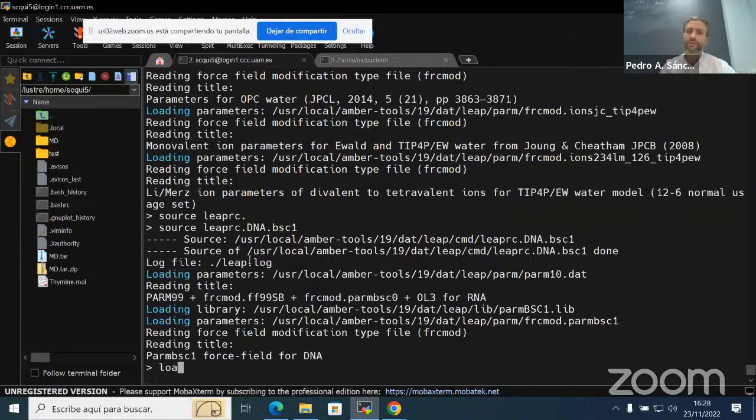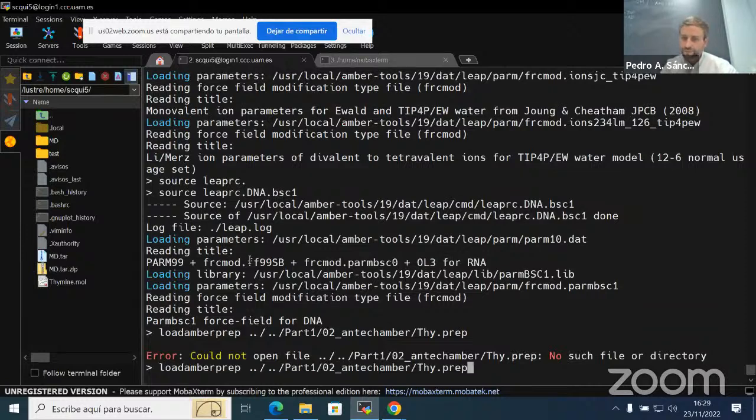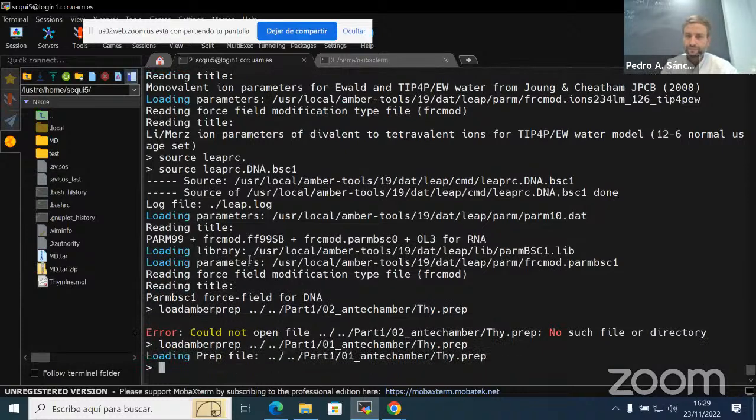So now we are going to load our specific force field parameter files that we had. They are in antechamber, that is in part one, I think that was 02 antechamber. It's not there. Or? Oh, 01, yeah. Sorry. Antechamber is 01 antechamber. Okay.